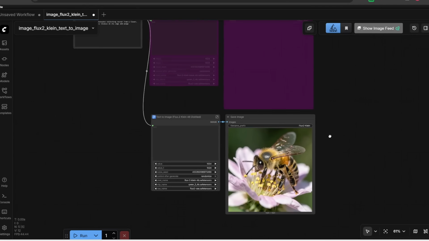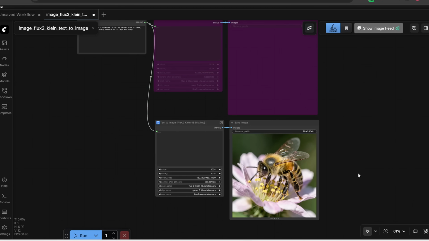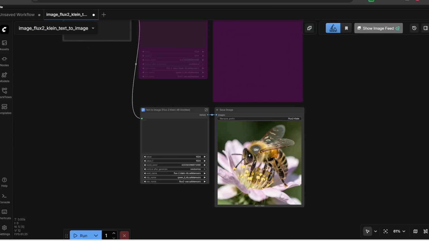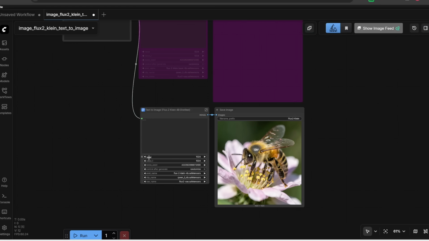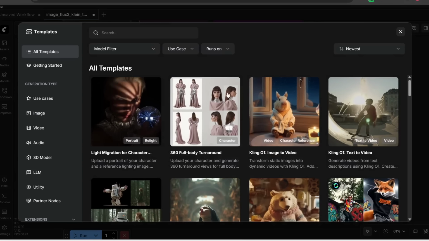So that's how you can do text to image. Now, the awesome thing about FLUX2 Klein is that you can also edit images just like Nano Banana. So again, at the time of this recording, I'm really early to this, so I don't think Comfy UI has added the image editing workflow to their templates yet.